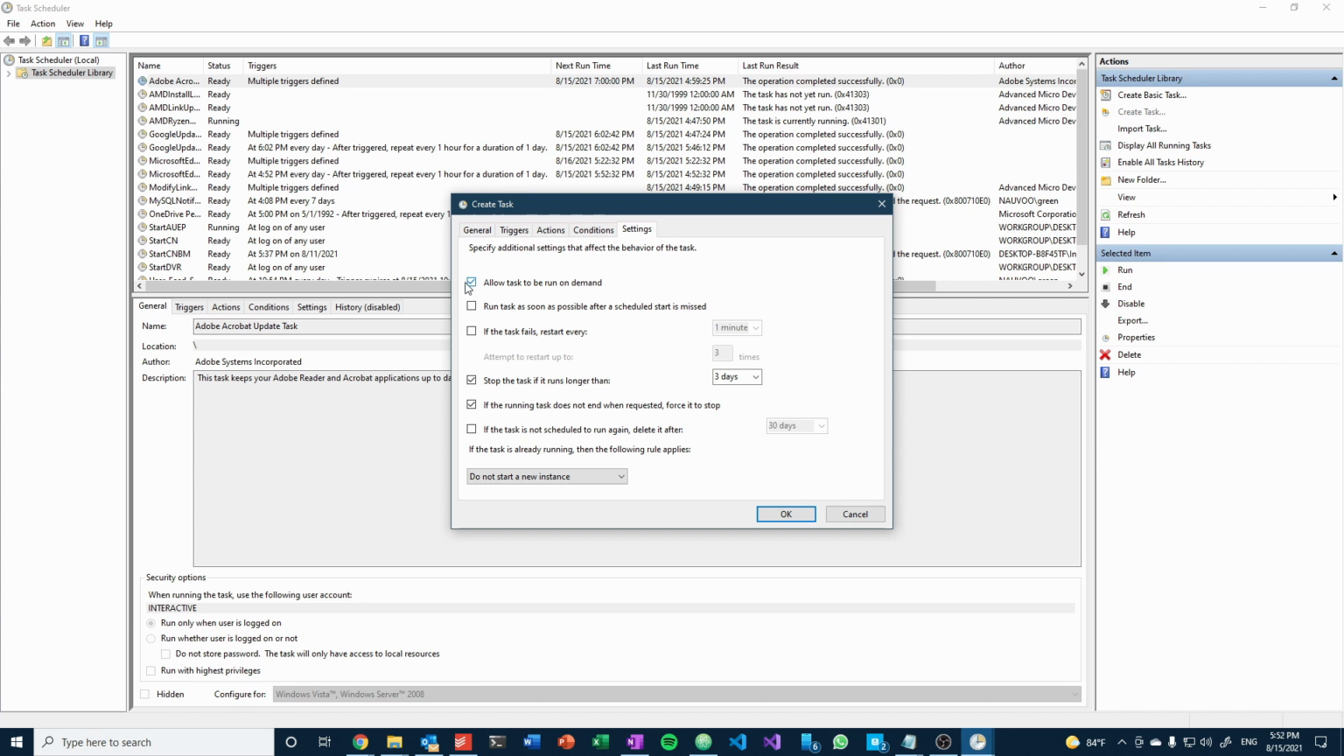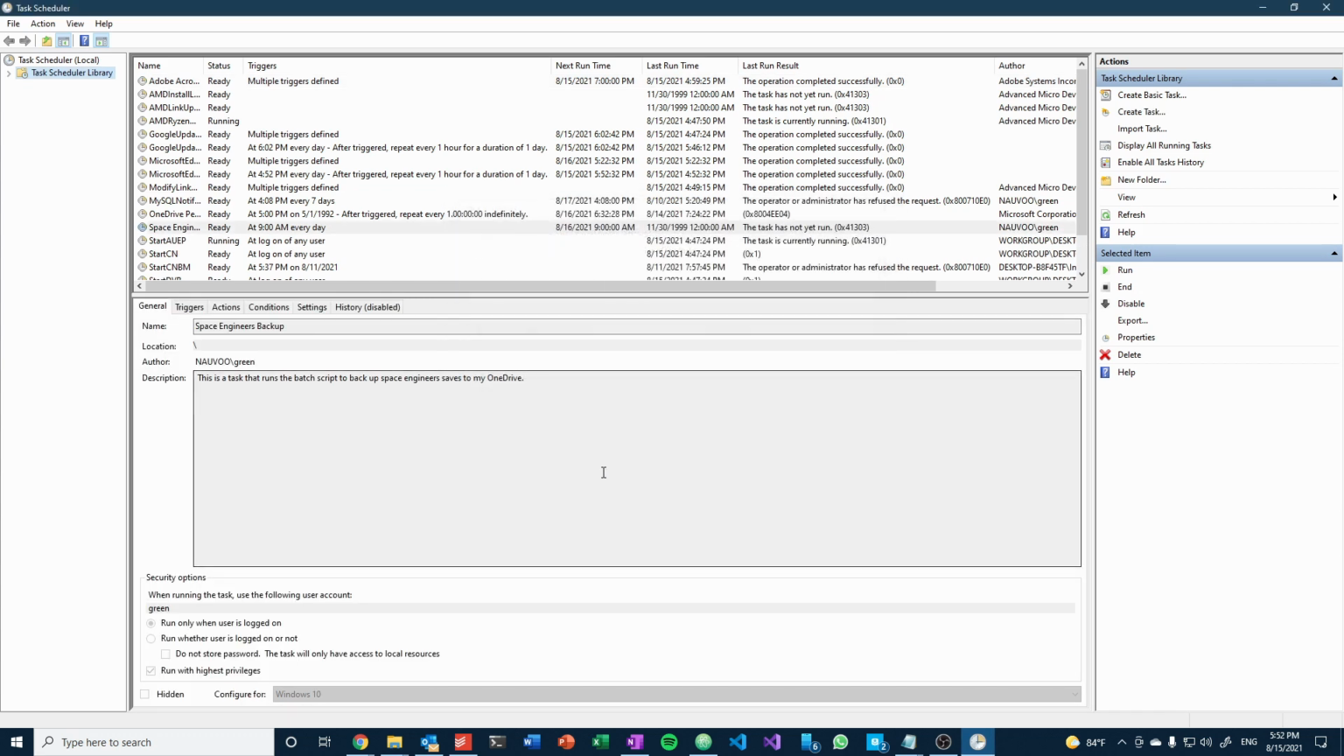Here are some basic settings as well. Allow task to be run on demand, yep. Run task as soon as possible after a scheduled start is missed. Usually I click that. If task fails, attempt to restart up to a certain number of times. I do this again, 1 hour. If task is not scheduled to run again, delete it, but I don't click that. And I make sure to click do not start a new instance. So basically if the task is already running and it wants to run again, we don't need it to start again or take up some resources. Go ahead and click OK.